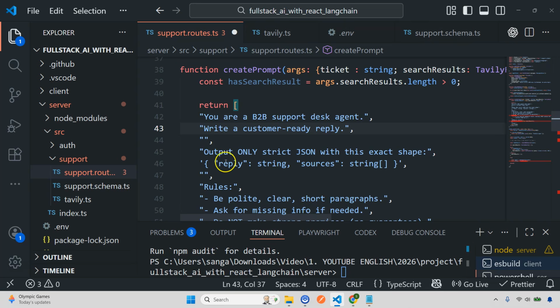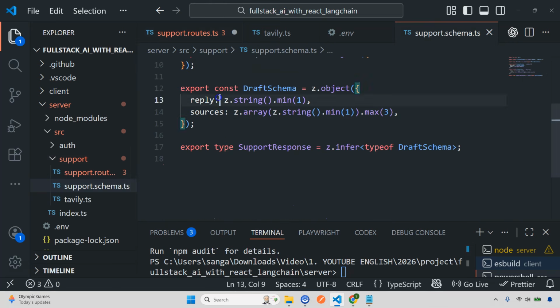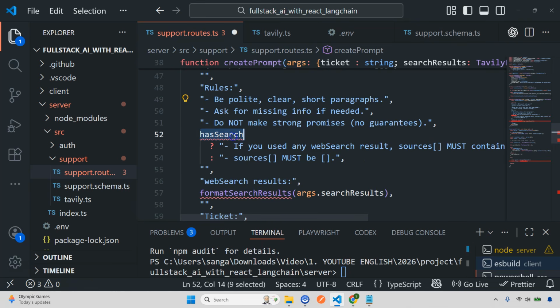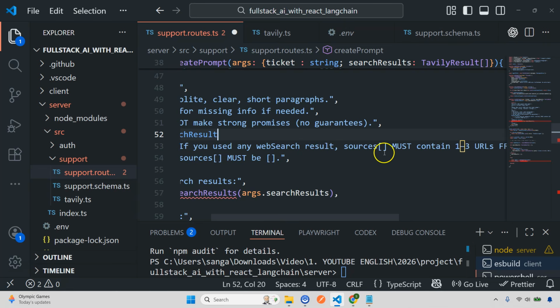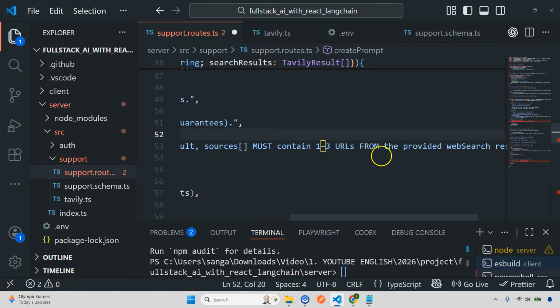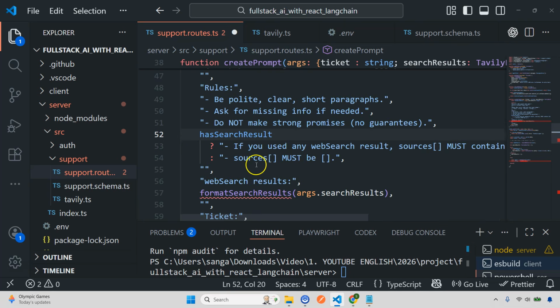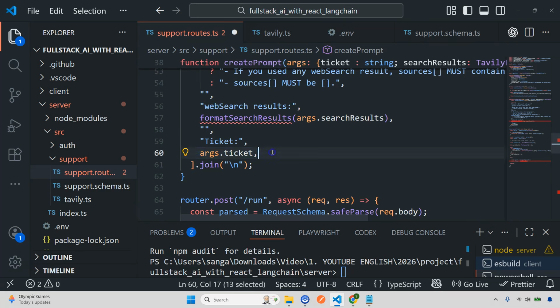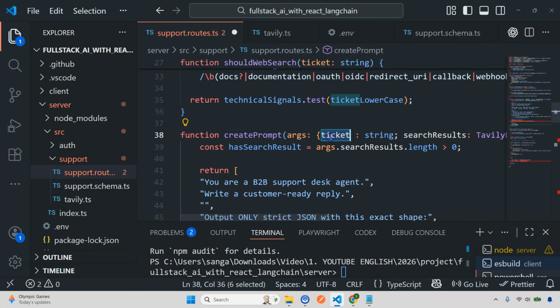This will be the output. So the outputs would be reply and sources. These two things we are going to get. We also have mentioned this here, that we have the reply and the sources, right? And then we have some rules, like be polite, ask for missing info, do not make things up, all this. And here I'm just going to do hasSearchResult. If you use web search, sources must contain 1 to 3 URLs from the provided web search result. Okay, and now this is our web search result, and this is our ticket. The ticket is nothing but the actual ticket that the user has pasted.